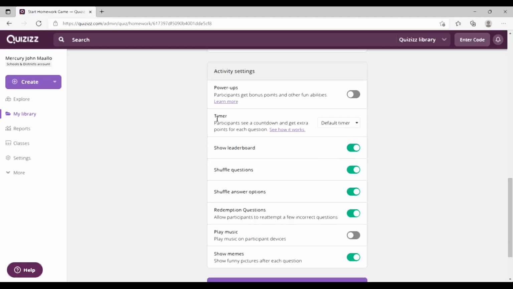Okay, so for this one, if you want it to be easy for the students, so they have time to read and understand and choose wisely, I recommend turn off the timer. Okay, turn off the timer. And then show leaderboard. I will always show leaderboard for them to know, oh, I'm first, yay. Or no, I'm second, and my classmate John is first. I want to go beyond John. I want to be first.